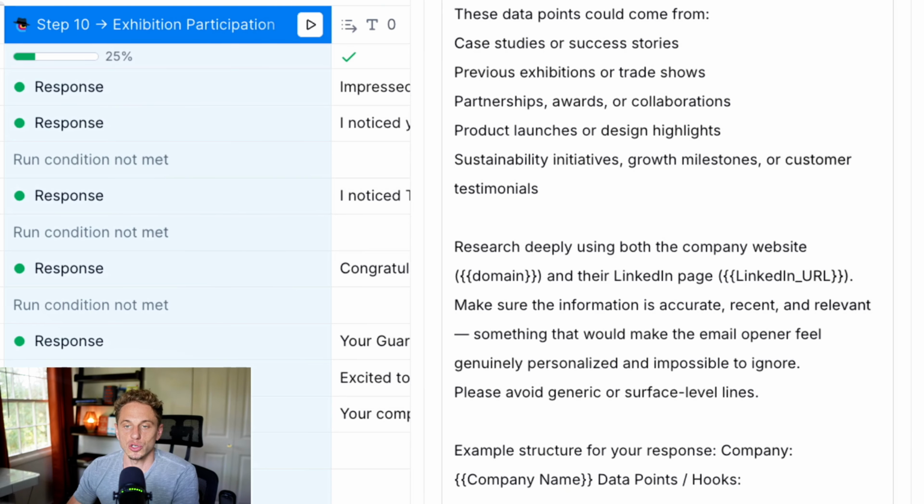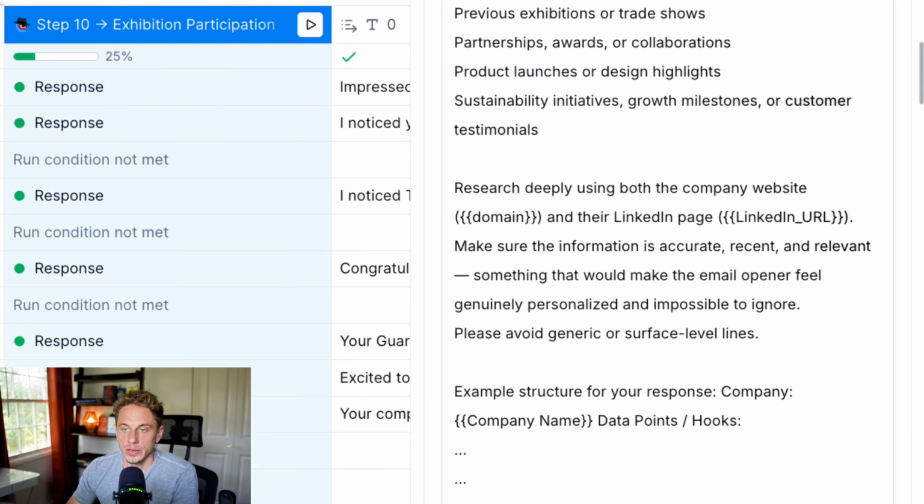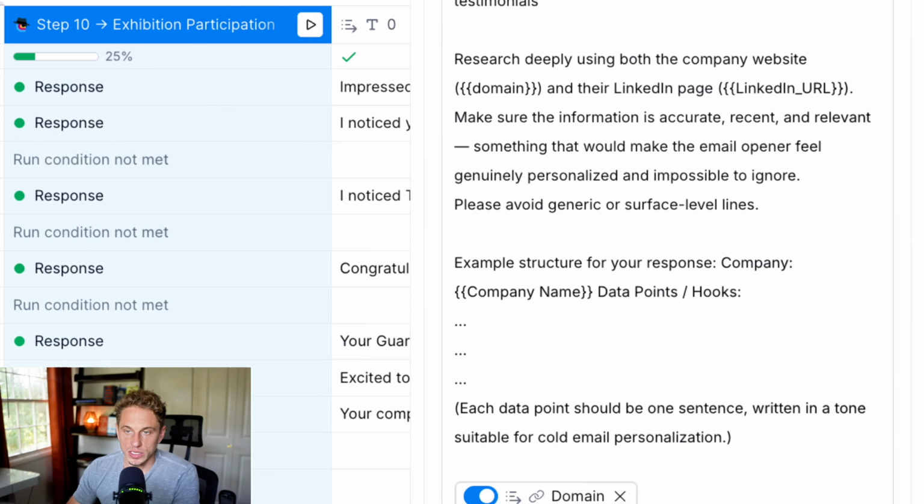Previous exhibitions or trade shows, and so on. Research deeply using both the company website domain and their LinkedIn page URL. Make sure the information is accurate, recent, and relevant. Something that would make the email opener feel genuinely personalized and impossible to ignore. Please avoid generic or surface level lines.